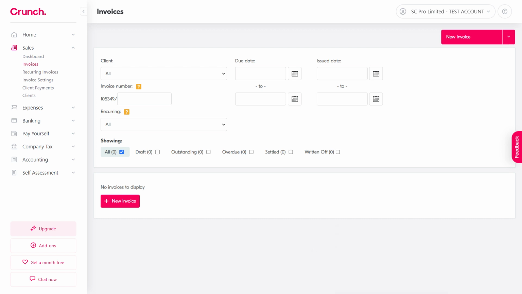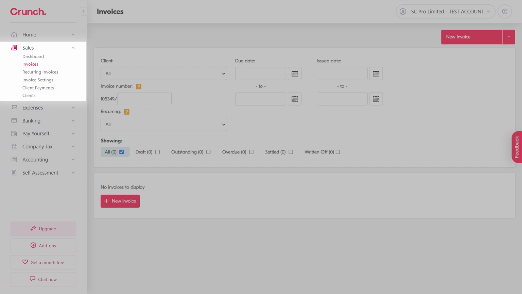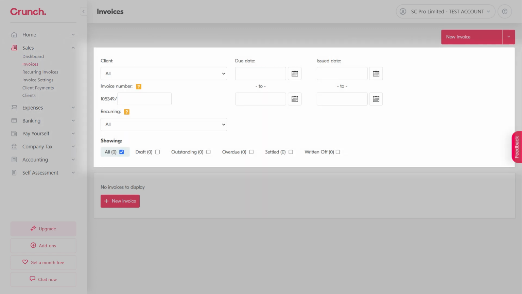Now, first of all, head over to Sales and then Invoices, so we can see here. And the first thing you'll see is a bunch of filters at the top, which you can use to help distinguish invoices from one another once you start to create many more. So you can use things like the client dropdown, invoice number, issue date, and so on.